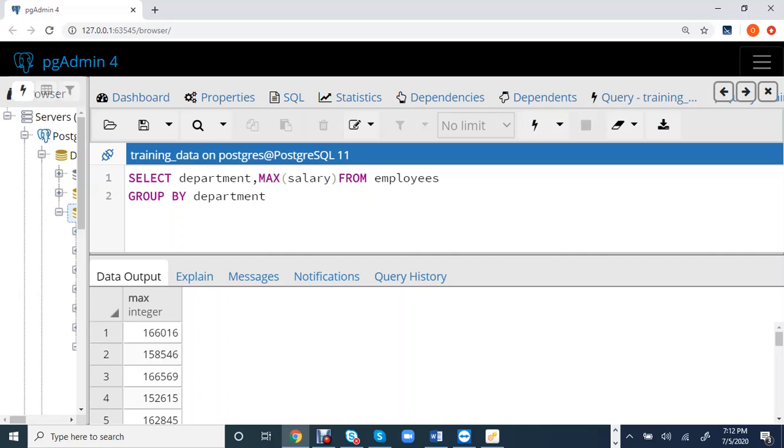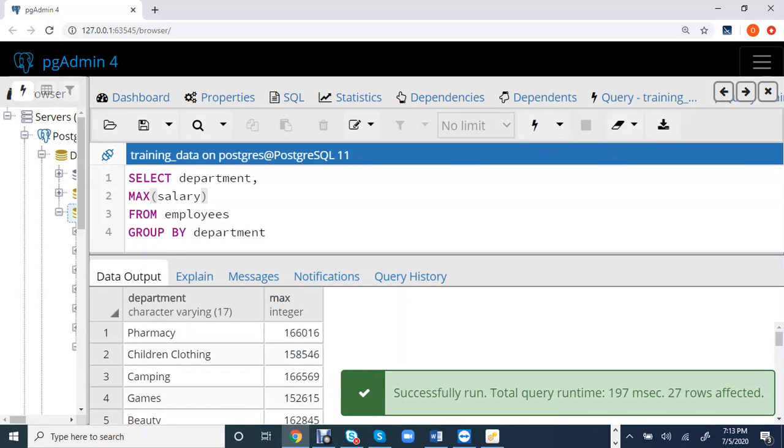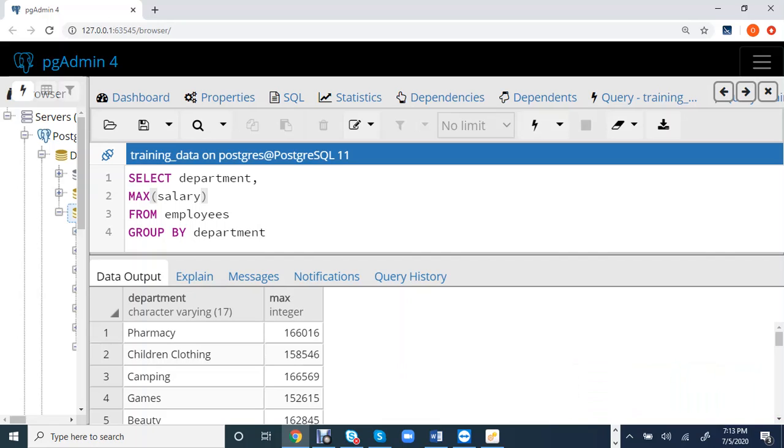Okay, so I can bring this down. So we have two columns. Okay, so select department, that's the first column, and then the second column is maximum salary in each department. So group by department, let's run. So we still have 27 records. So in pharmacy, the highest salary is 166. In children clothing is 158.